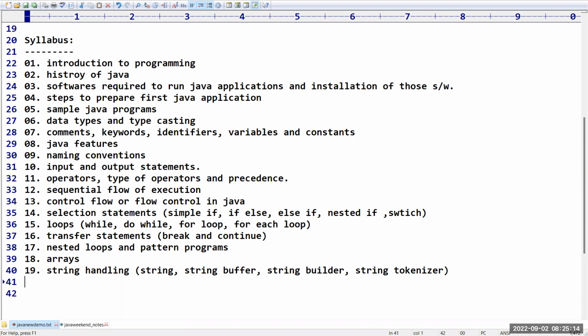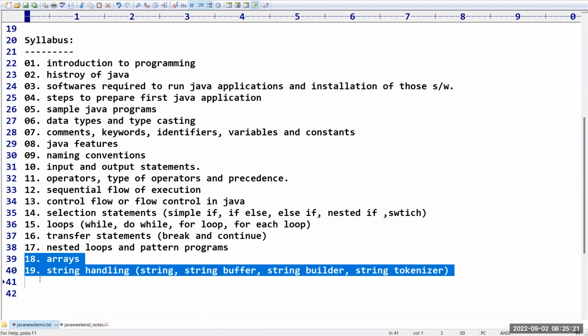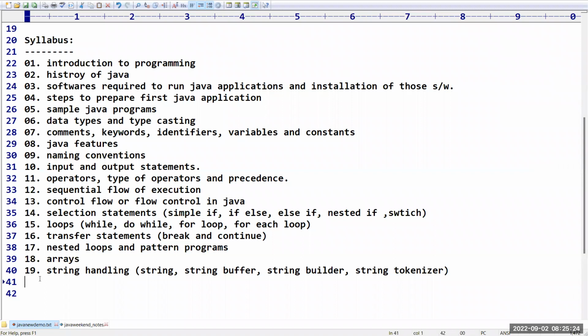So in strings also, minimum 3 or 4 hours. One complete week, we are going to talk about these arrays and strings, sir. That much importance is there.